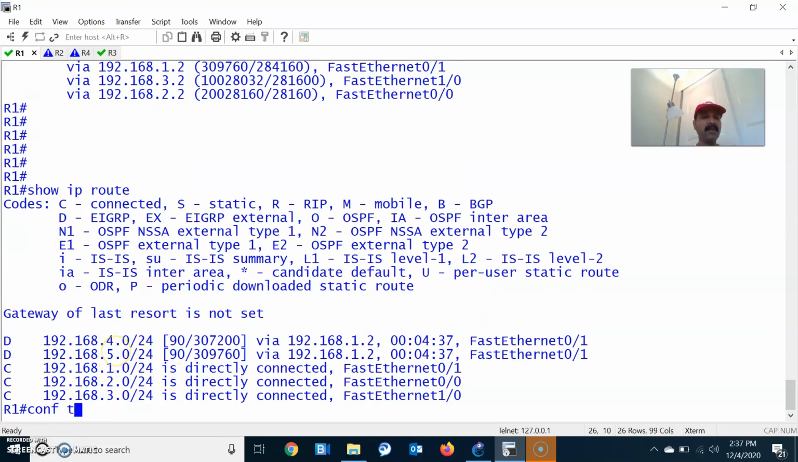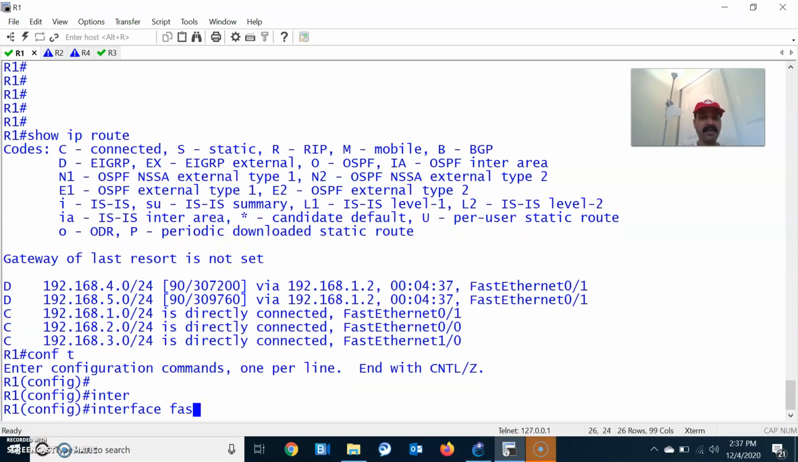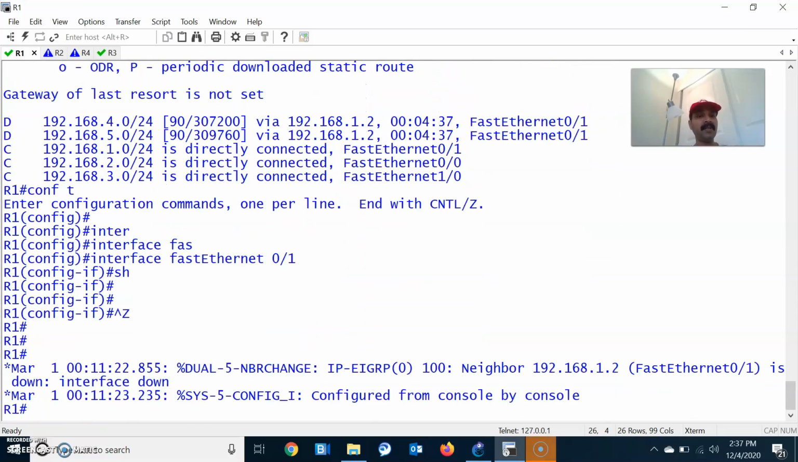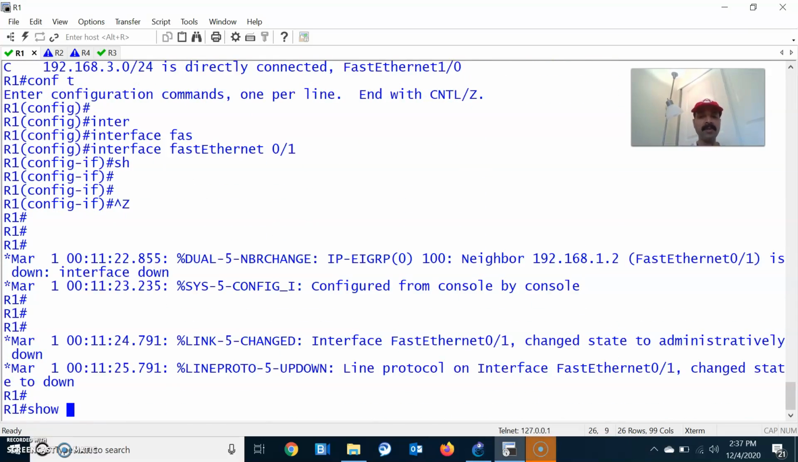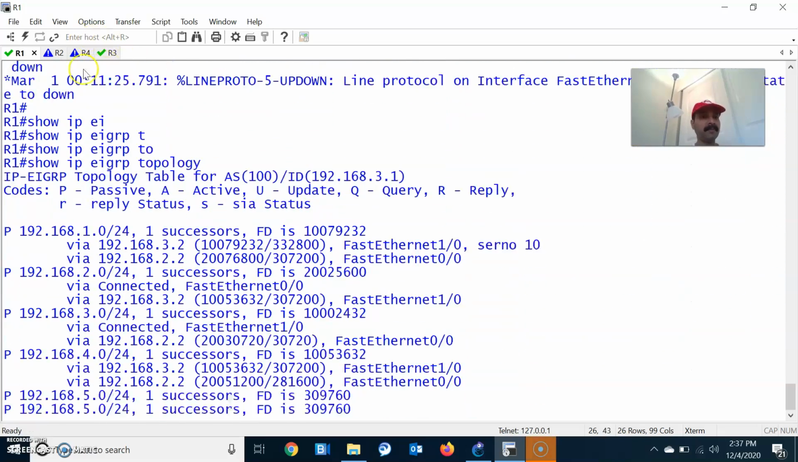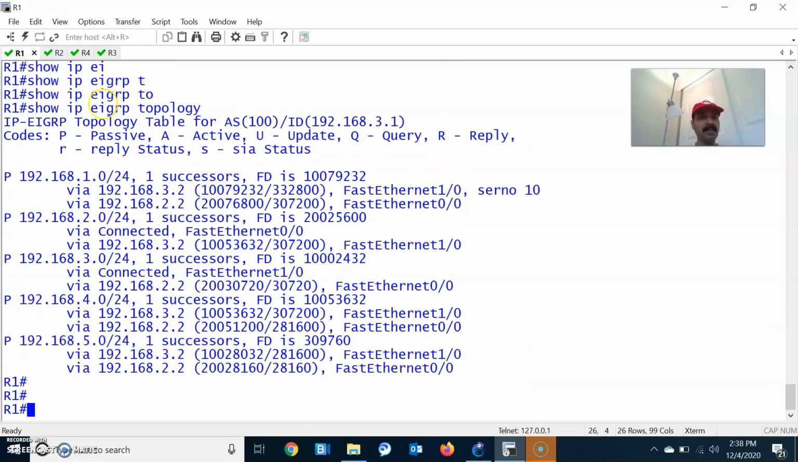So now let us go to the configuration mode and I'm going to shut down this interface. Interface FastEthernet 0/1. Let us shut down this. So now let us see the topology changes. So go to show IP EIGRP topology. So now let us go to EIGRP topology, right?